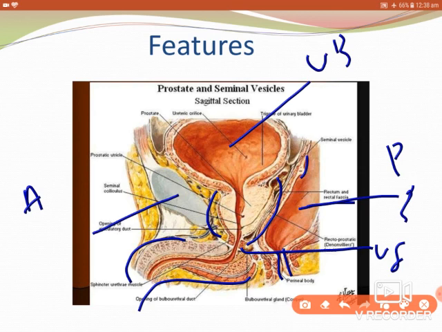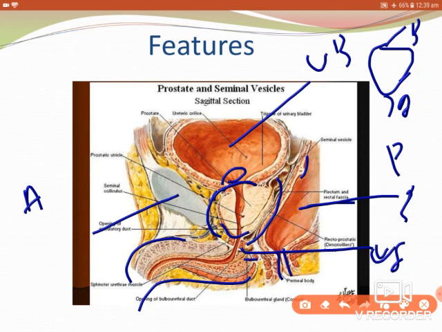The prostate is a fibromuscular glandular structure, an inverted cone in shape. This is the apex. This forms the base, which relates to the neck of the bladder. The apex relates to the urogenital diaphragm, which supports the prostate. This is the anterior surface. This is the posterior surface. This one is the base, this part is the apex.